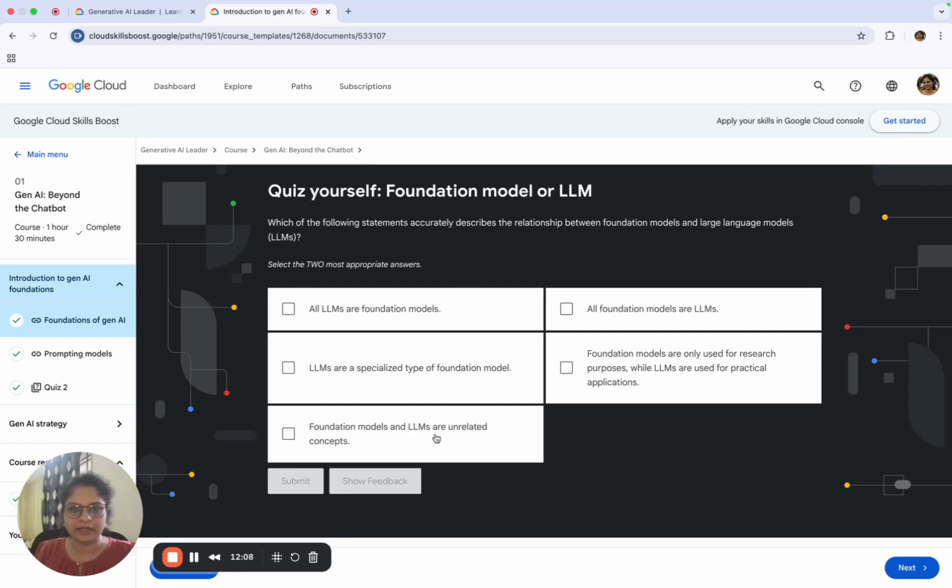Foundation models and LLMs are unrelated concepts. No, foundation models and LLMs are related; foundation models are not only used for research purposes. So this is again not true. All LLMs are foundation models. Yes, it's true. All foundation models are LLMs. No, there are many other models as well which can be categorized as foundation models.